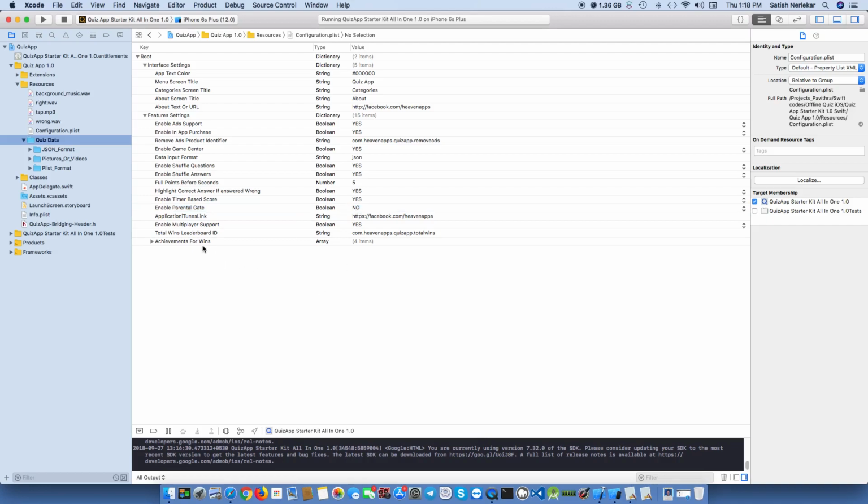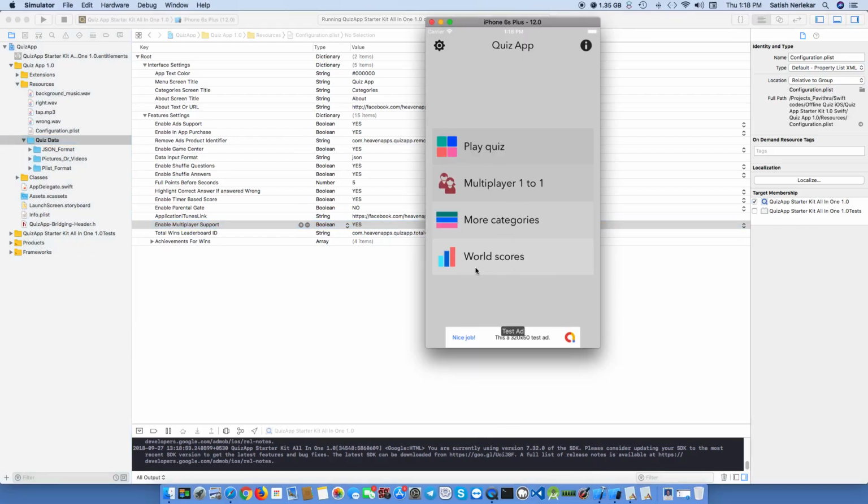And your application iTunes link, right now we are not using this to share because some of the sharing platforms do not allow sharing link or text. Enable multiplayer support. This is when you enable Game Center, so you're going to see world scores. Only when you enable multiplayer, then you're going to see multiplayer one-to-one, though it will support leaderboards from Game Center.